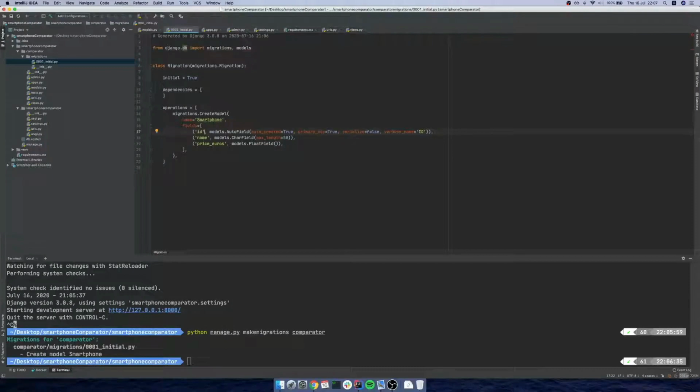After that, you might do something like python manage.py check and see if everything is good. And now, yes, sqlmigrate comparator, which is the app name, and migration 0001. That's our migration. So do it.